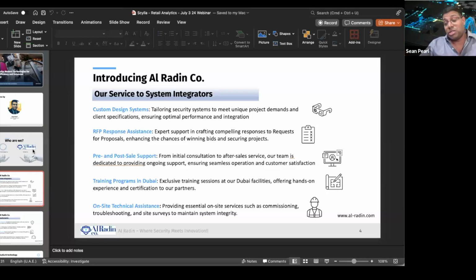Another service that we offer to system integrators is also on-site technical assistance. So we get involved directly in any kind of on-site technical assistance that you would need. This could begin right from the pre-sales stage, where you require assistance with a proof of concept, or even be it at the commissioning stage, when you're physically implementing the solution itself, you've got our support there, and also on the post-sales phase. So any kind of troubleshooting, we get actively involved in this as well. So this is as far as the value that Al-Radin actually brings on to system integrators.